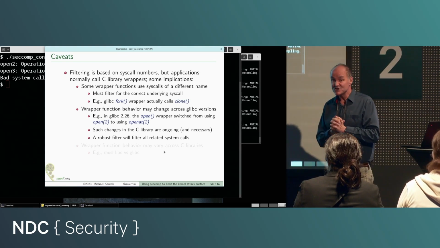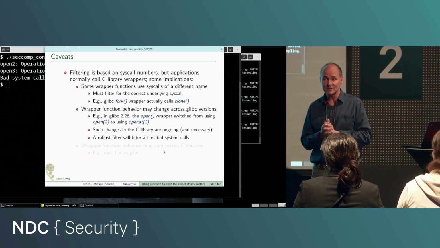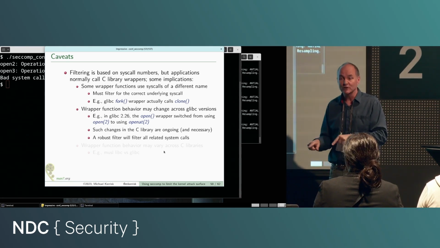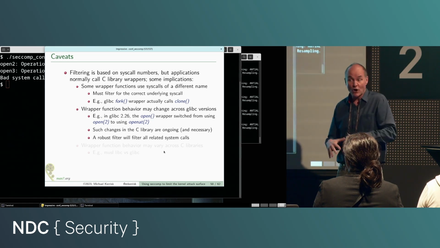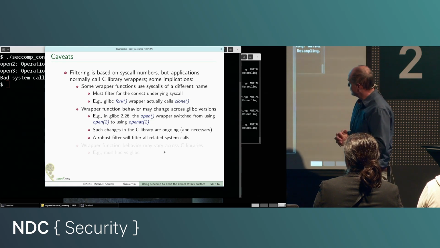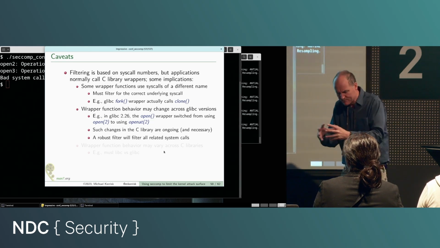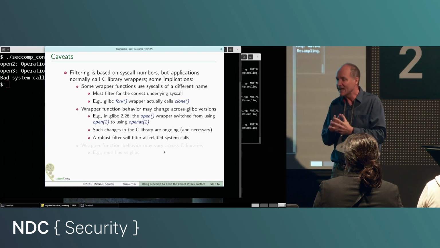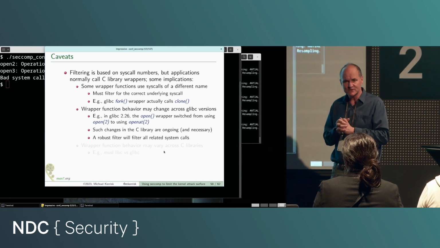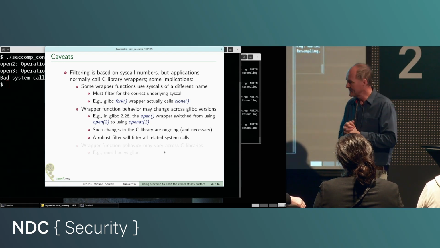glibc behavior changes over time. Once upon a time, the open wrapper function in glibc called the open system call, but at a certain point, they switched over to calling openat underneath. If you're going to do filtering for a certain kind of system call, you probably want to filter for all of the related system calls and treat them all the same. There are a few different ways that you can open a file, for example.